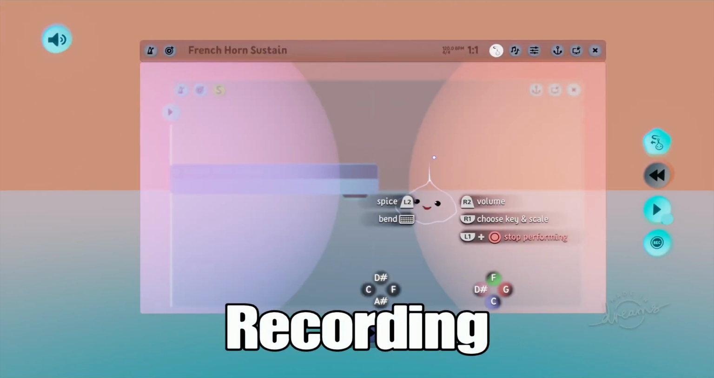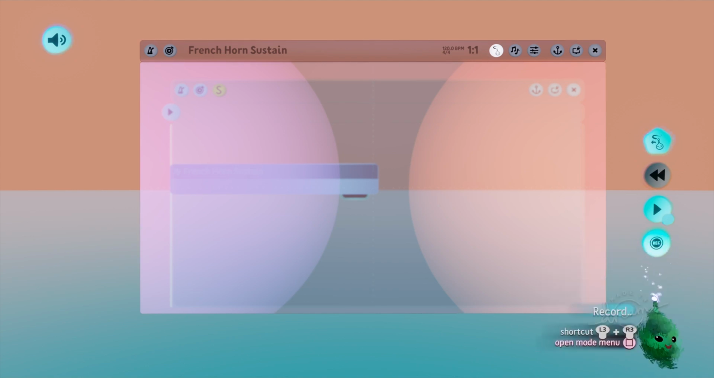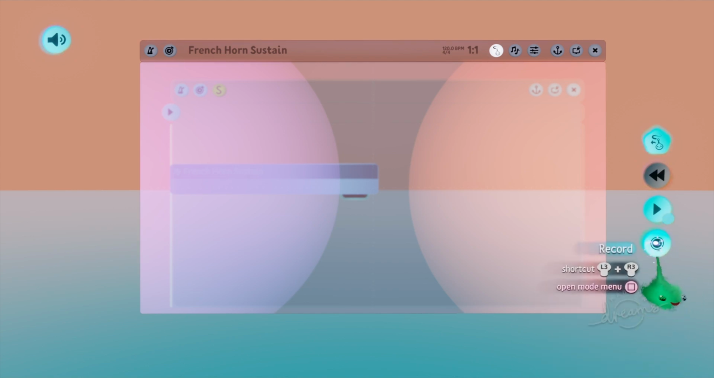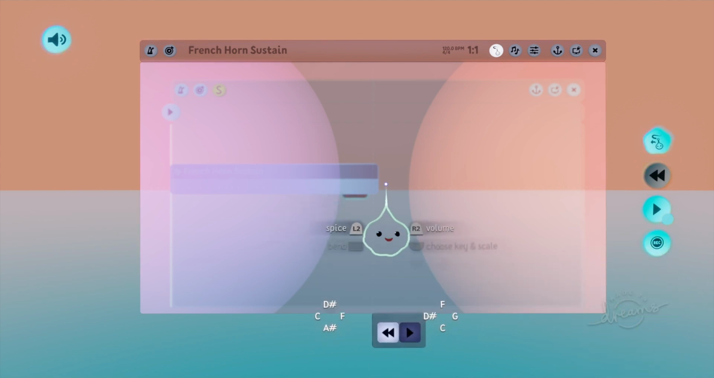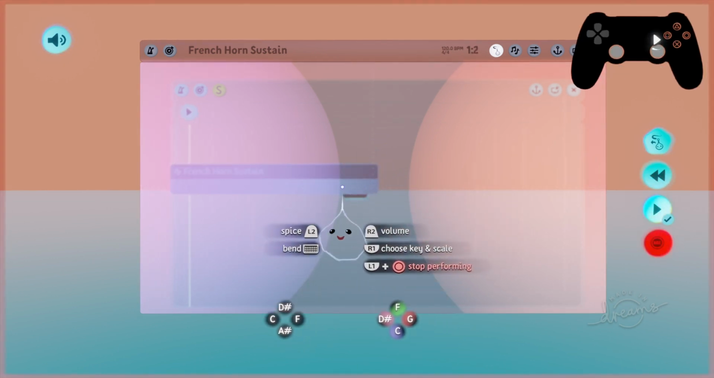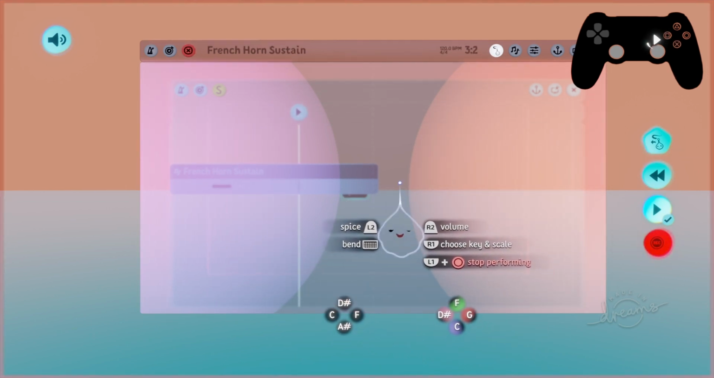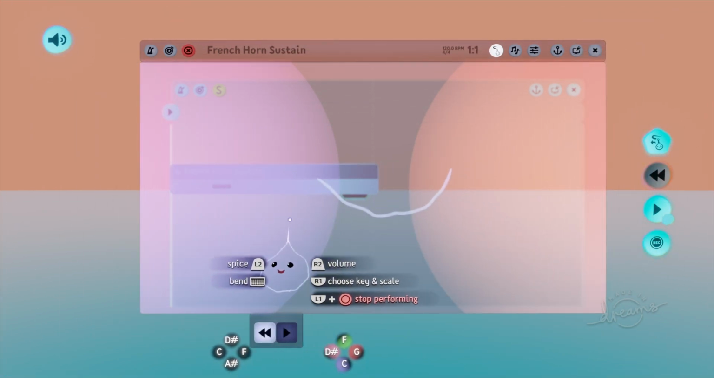The next shortcut has to do with recording, and it doesn't show around the imp, but if you highlight record, you can see it says shortcut L3 plus R3. So if we're in perform mode here, we can just click L3 and R3 and that will start recording. Again, you can click L3 and R3 to stop recording. So that's a nice little shortcut.